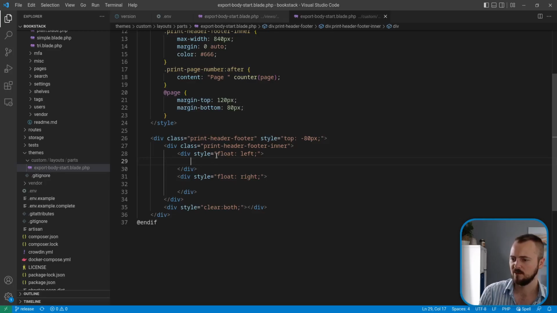Then within here, I've got a couple of sections, just one with a float left and one with a float right, and a section here just to clear the floats. We won't put anything in here, but this can essentially be content we want on the left of our header and the content that we want on the right of the header.